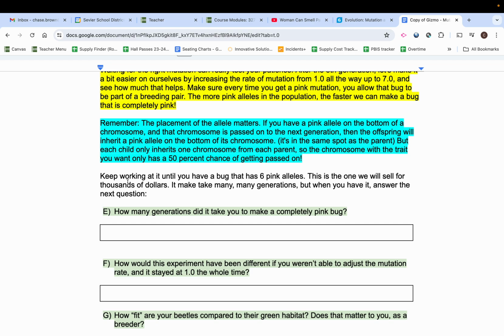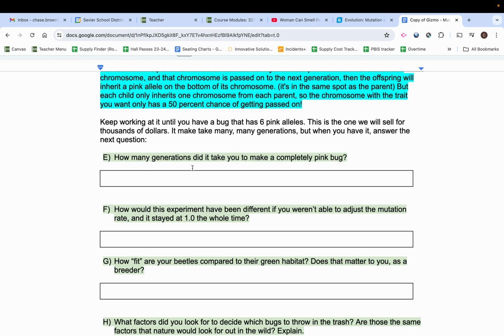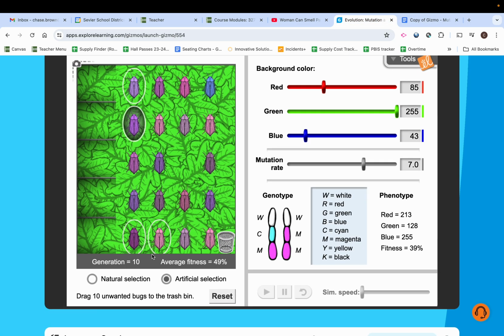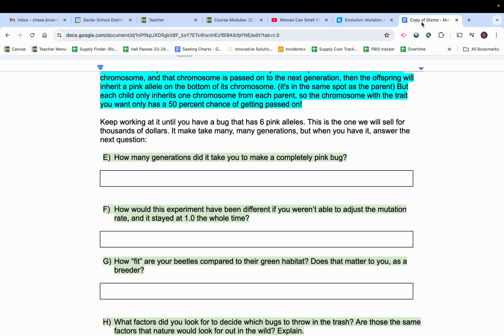Keep working at it until you have a bug that has 6 pink alleles. This is the one we will sell for thousands of dollars. It may take many generations, but when you have it, answer the next question. How many generations did it take you to make a completely pink bug? Well, that's hard for me to answer because I'm only on generation 10, but I'm going to guess it would probably take me like 30. You're going to get an actual answer. I'm going to say 30 ish.